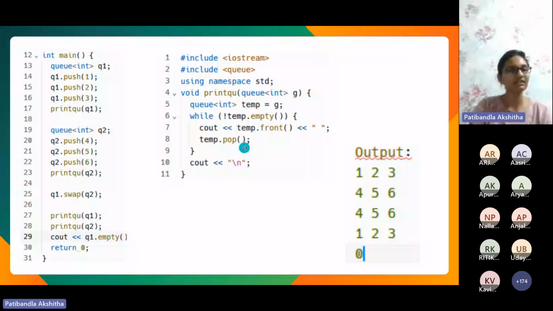Next, we initialized a queue Q2. Similarly, we gave the values 4, 5, 6 to the queue. In a similar way, it prints the elements 4, 5, 6. Now we use the function swap, Q1 swap Q2. Both are of the same data type, integers, so Q1 gets swapped with Q2. So now Q1 will contain the elements 4, 5, 6 and Q2 will contain the elements 1, 2, 3.